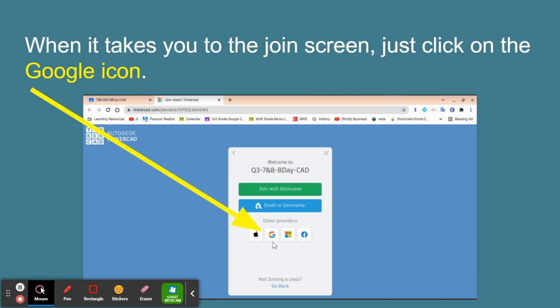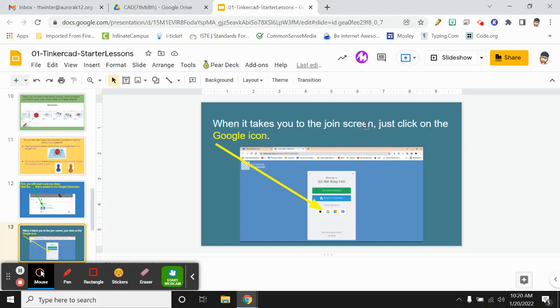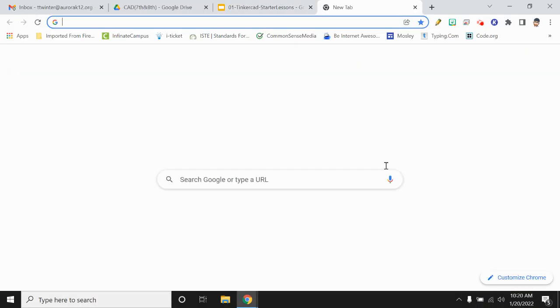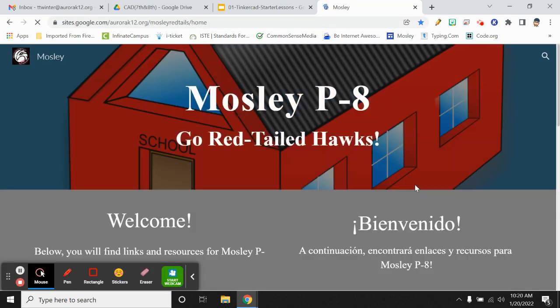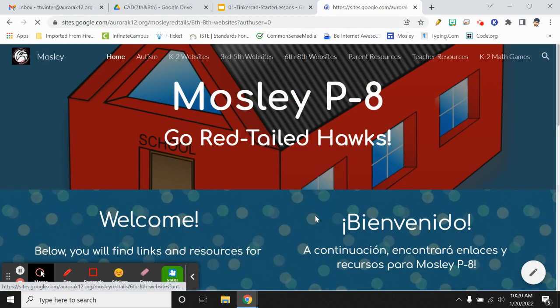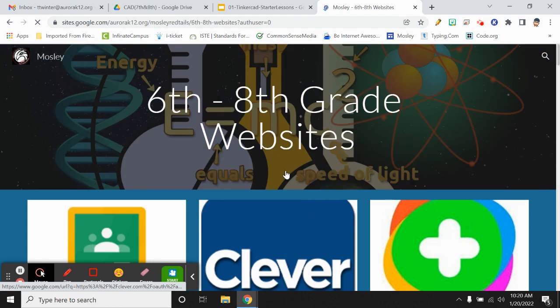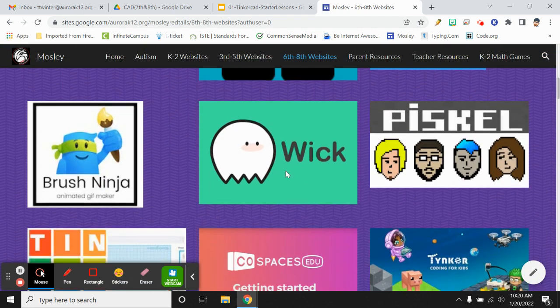All right, so here I'm just going to show you guys in real time how you would get in there. So I'm going to open up a new tab, go to the Mosley homepage. I will click on the 6 through 8 websites, and I'm just going to scroll down to the purple section and find Tinkercad. Here it is.